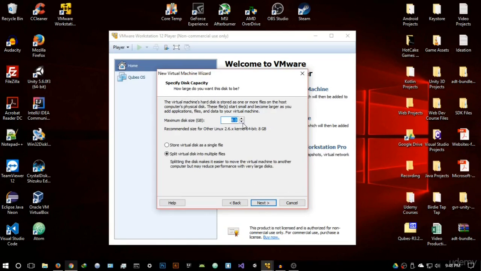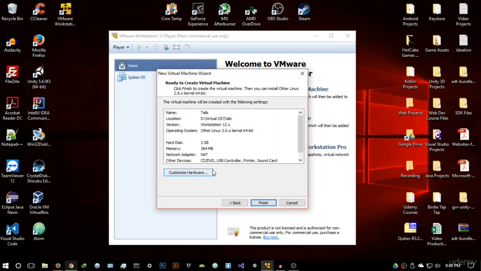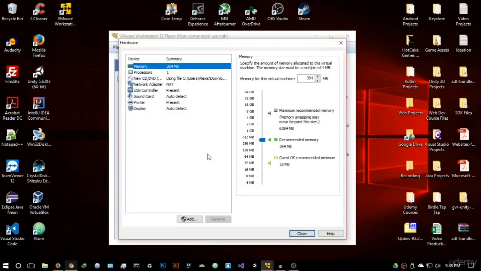Specify disk capacity. As I said, it's not going to save anything much, only the files you're going to be downloading there, so you might want to give it a bit of space. Basically I would recommend about 2 gigabytes really. So 2 gigabytes, and we're going to store it as a single file and hit next. And we're going to customize the hardware.